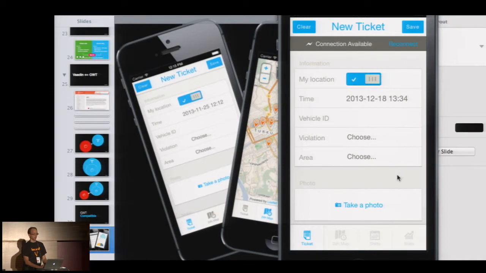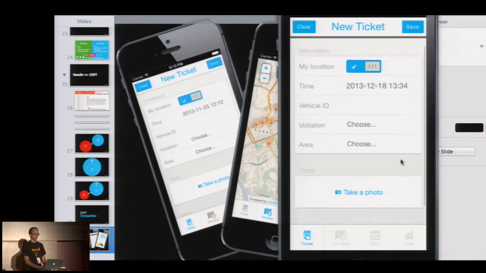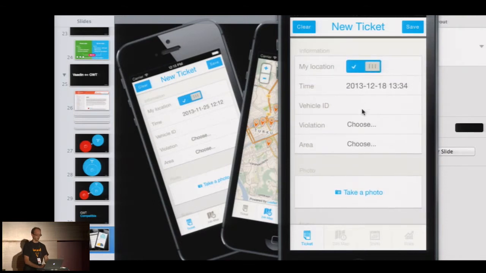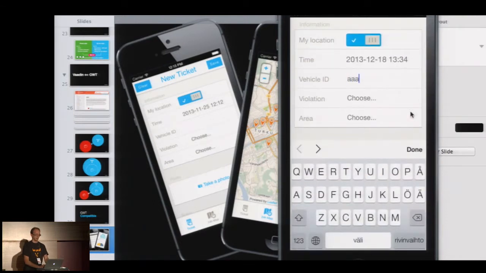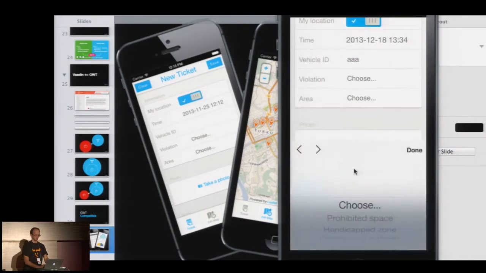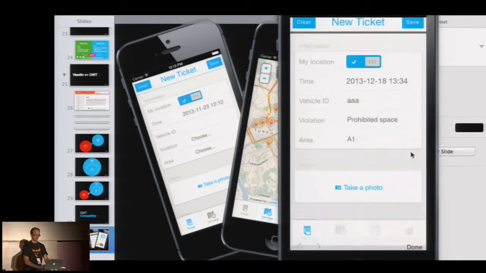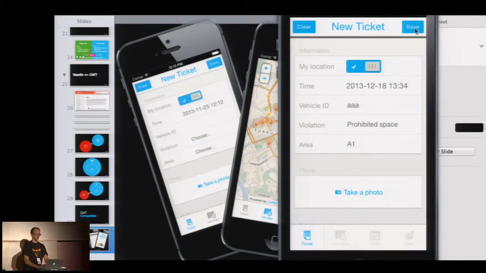So this is implemented client-side, an offline version of this. It looks exactly the same. It has exactly the same functionality. I can write a ticket here, like this, and then I can just save the ticket. Now, of course, the ticket doesn't go to the server because I don't have any connection. So it just marks it here as 1 ticket pending.